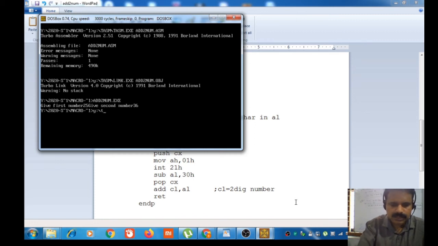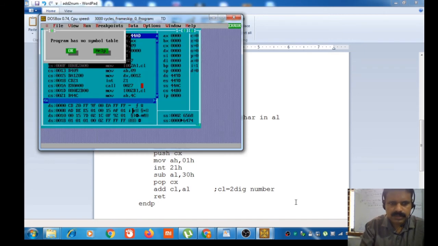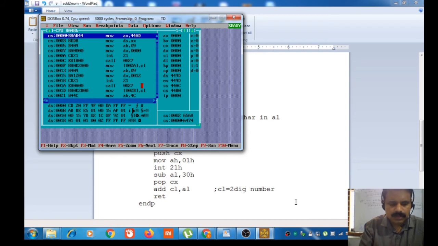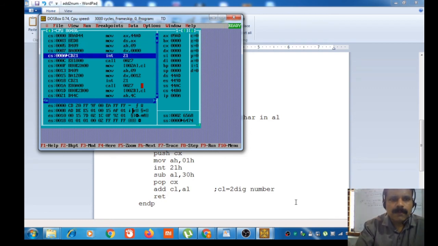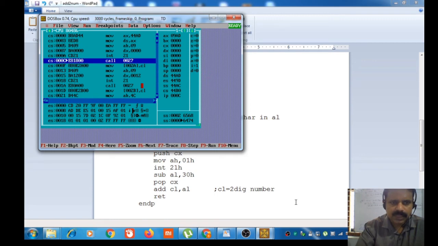Y colon slash awesome slash td add to num.exe. Okay, first message displayed. We are going to call read num. See, you can't see the macro name here, because the macro expanded. Every macro call will be replaced with the body of the macro.